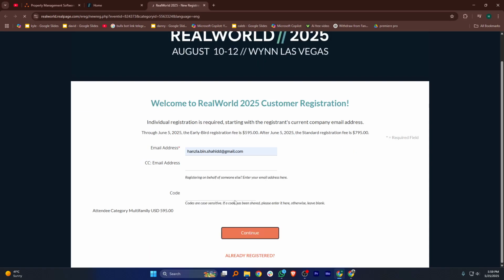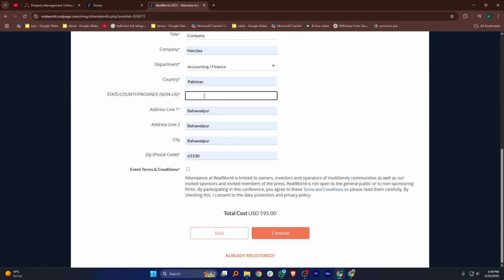After that, enter your first and last name, phone number, work phone, your job title, company name and department. Next, choose your country, state or province, and then type your full address including city and zip or postal code. Check the box to agree to the event's terms and conditions, then click Continue.